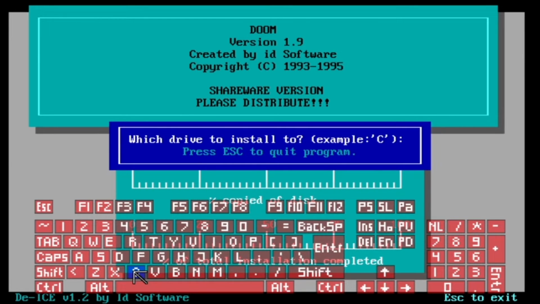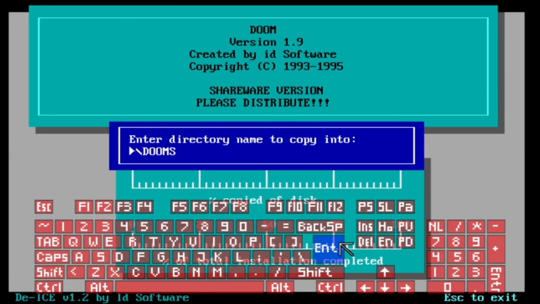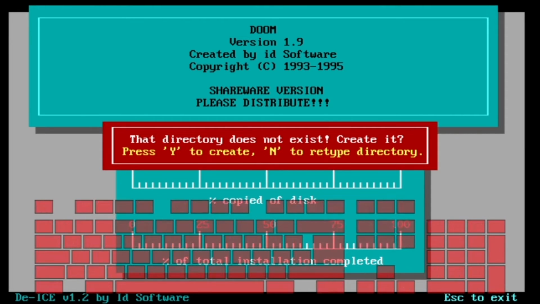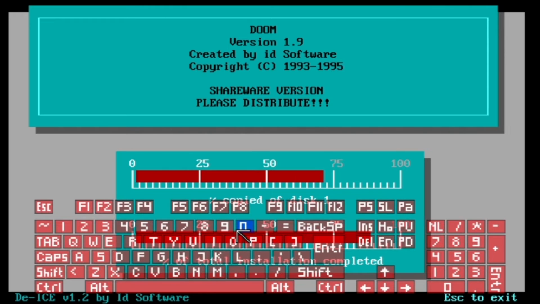I'm going to install it to drive C, tap enter, and create a new directory. The game will install just like it's running on a real DOS machine. Now this is going to take a little while, so I will speed it up with time-lapse.